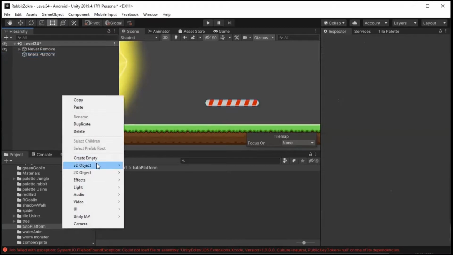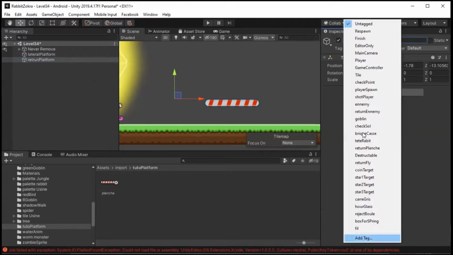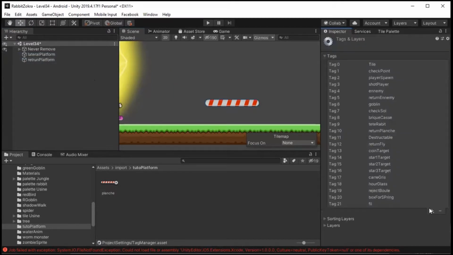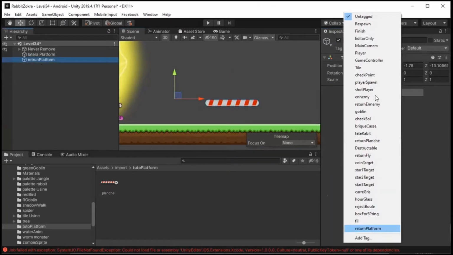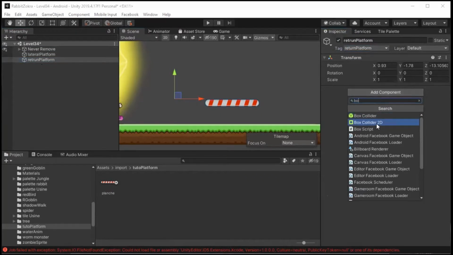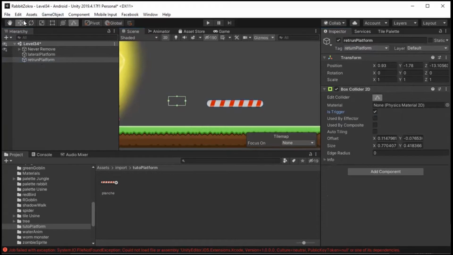Then you need to create an empty and call it return platform. You also need to change the tag to return platform. Add a box collider 2D and make it a trigger and make it as wide as the platform. Put the empty next to the platform. And then with Ctrl plus D, copy it and place it on the other side.